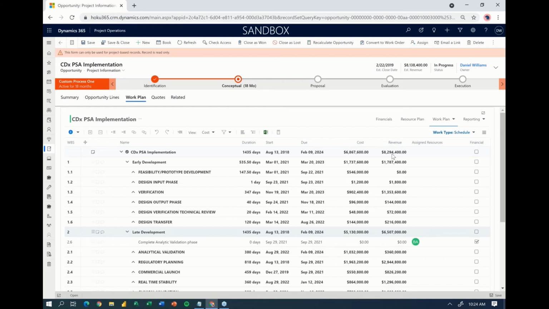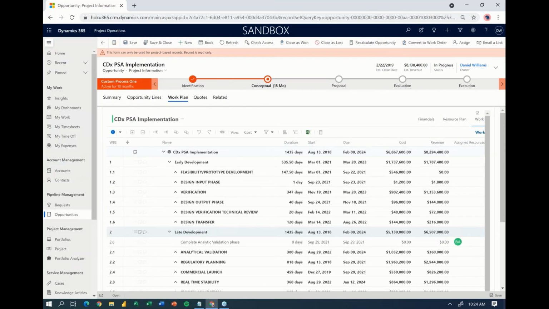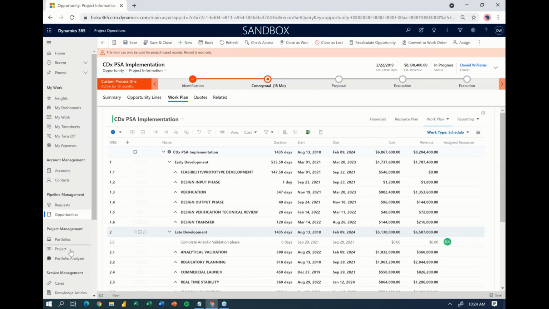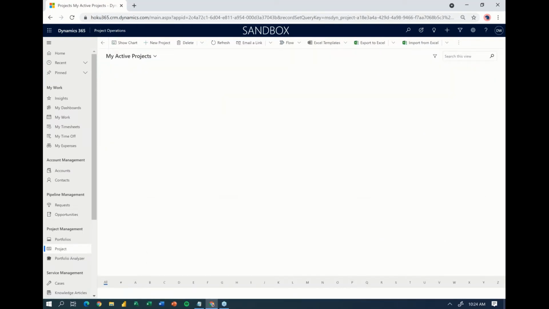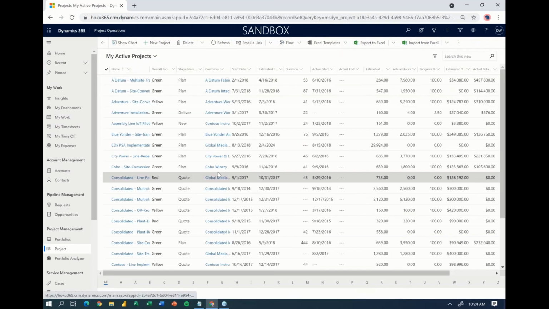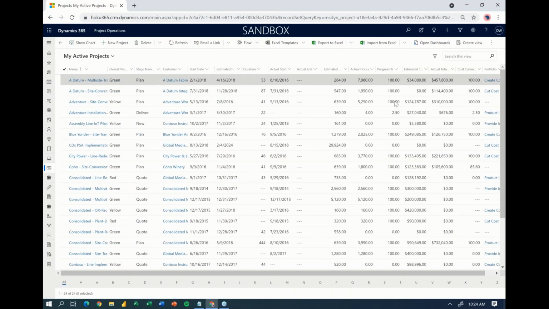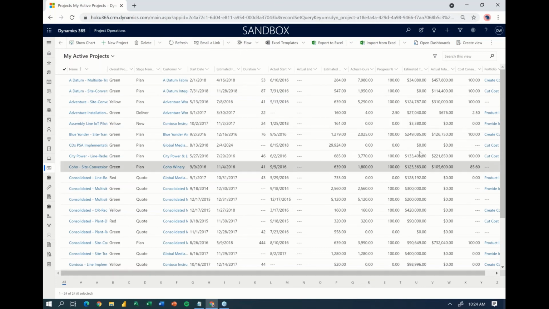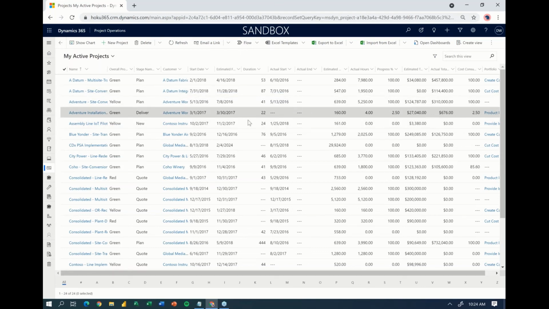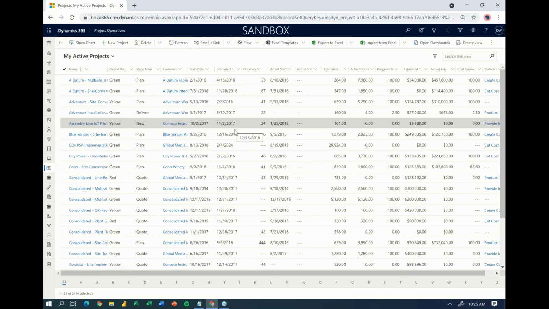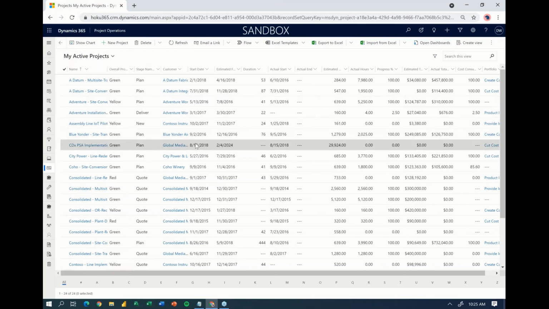At the end of the day, once this opportunity is closed won, it's going to convert over into a project, which brings me into my projects list here. Now what I'm looking at is a list of all the different projects that are going on right now that I have access to anyway, and some key information around them: percent completes, estimated values versus actual values, start dates, financials, whatever it may be. And there are different views in here, so you can look at what information is more important to you. But I'll pop into one of my projects here.